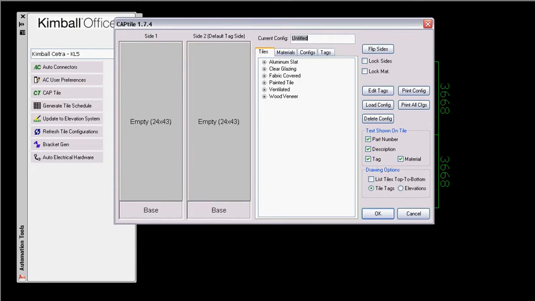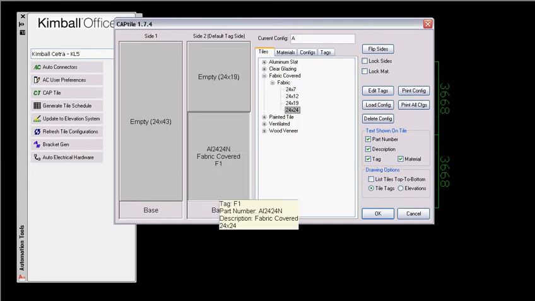Now, with this configurator popped up, or cap tile I should say, I'm going to give it a name. Always keep it short and sweet. Next, I'm going to go into fabric, and I'm going to drag and drop a fabric tile in, and I'm going to drop wood on the opposite side.